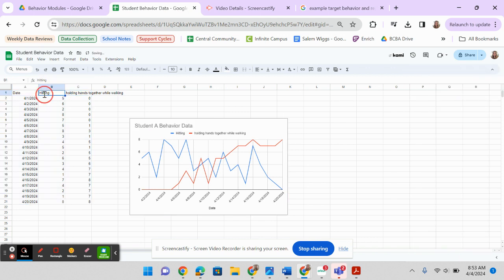So then I can also go in here and do target behavior and replacement behavior. Okay, and that's going to pop up at the top. I'm going to shorten that one a little bit because it's kind of long. Depending on the student you might need to be more specific, but for the purpose of this, I want it to be a little bit more concise. So I have the dates on the bottom.